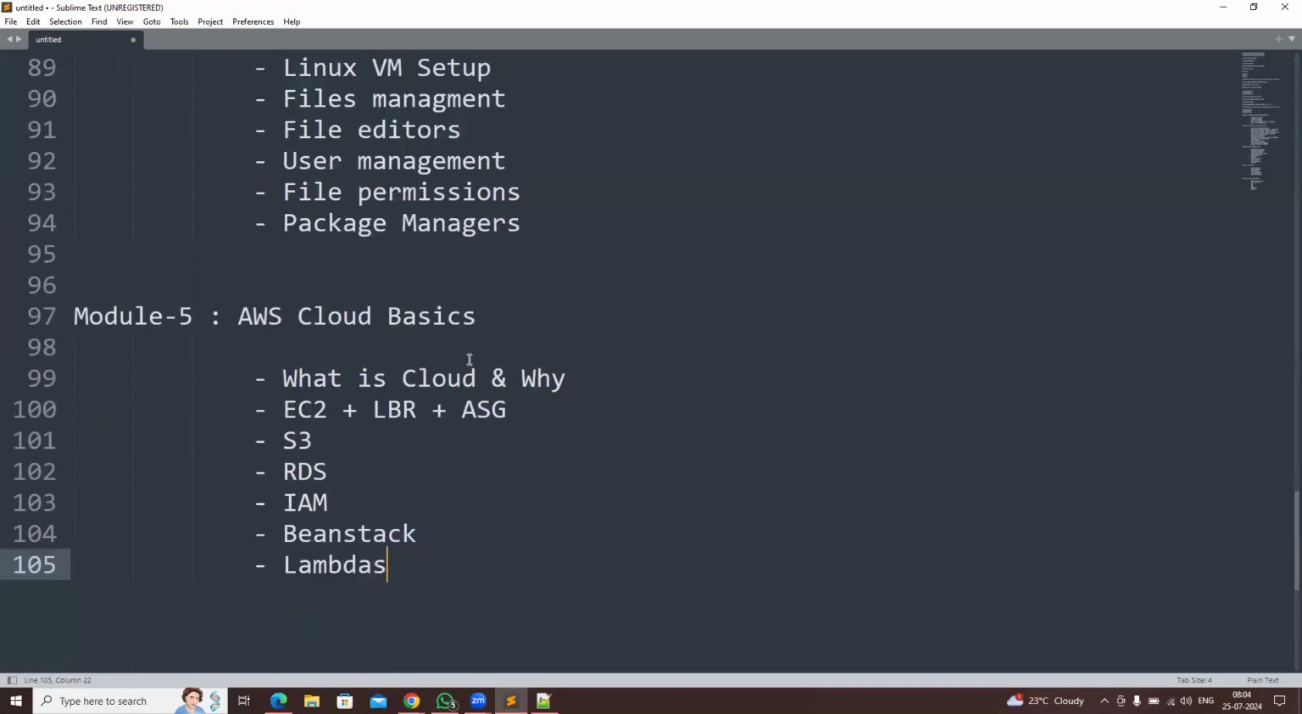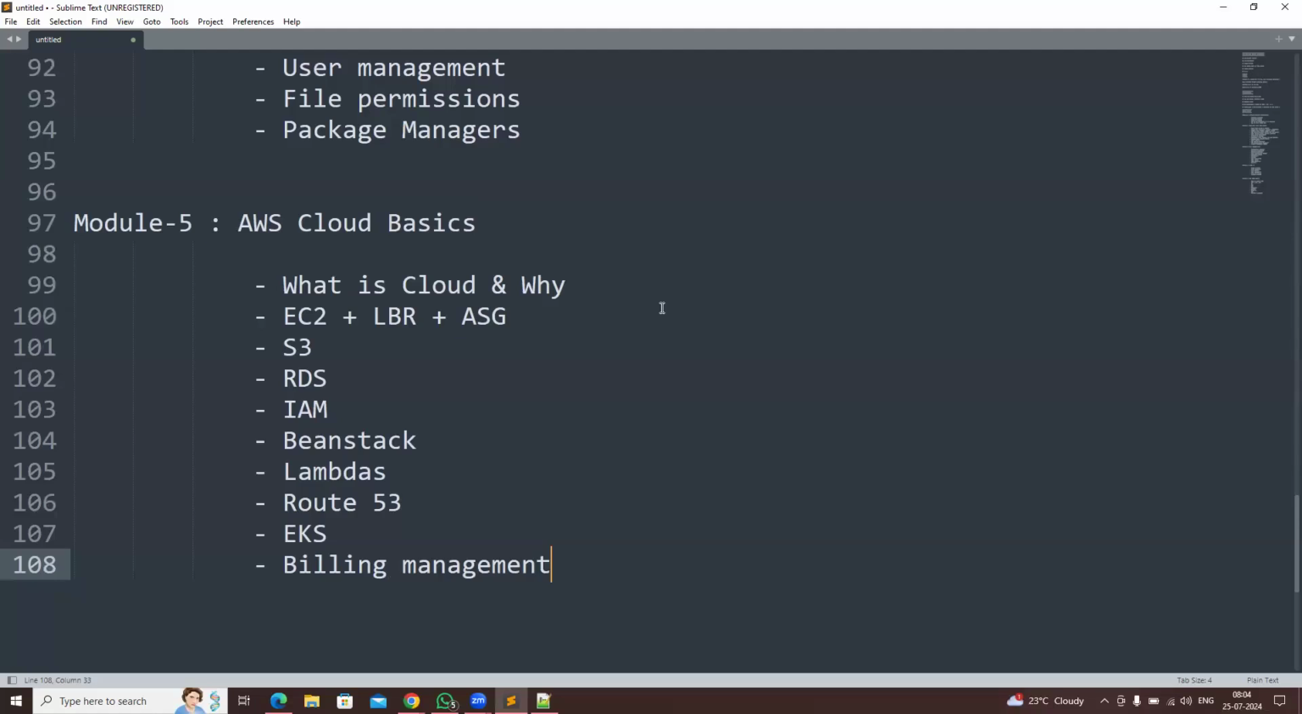Okay, and we are going to learn one service called Route 53 from the AWS cloud, and we are going to learn EKS in the AWS cloud, how to create a Kubernetes cluster, and we are going to discuss billing management in the AWS cloud. So AWS cloud concepts also we are going to learn as part of this course.